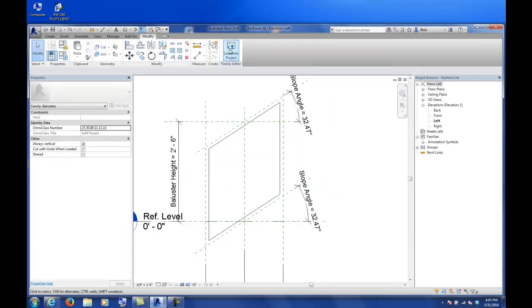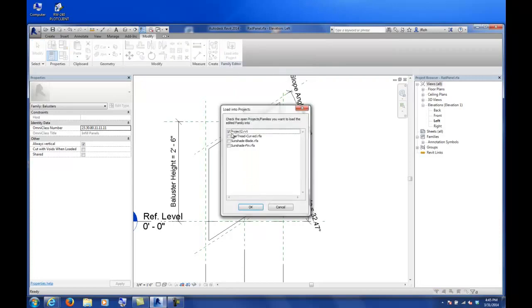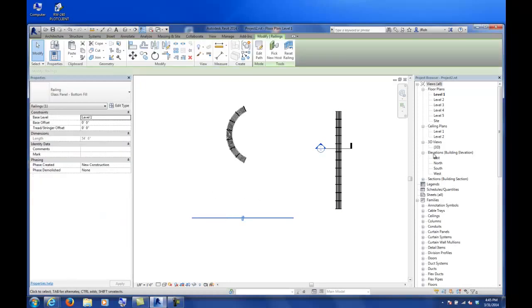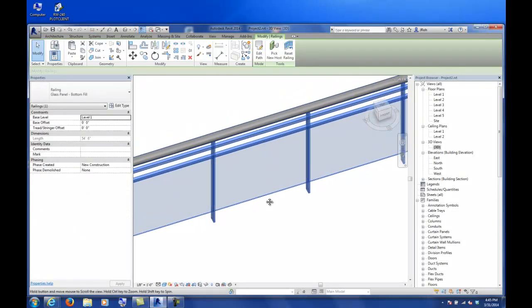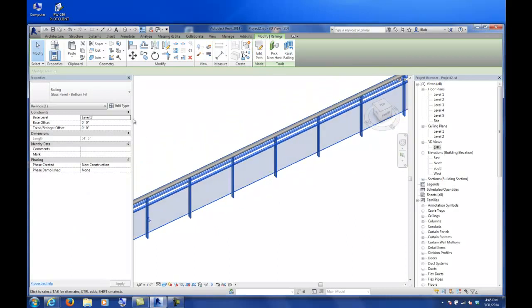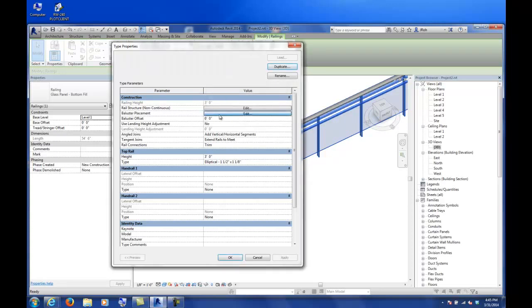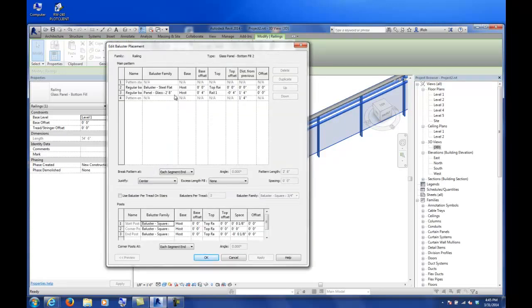And then I'm going to load this into our project. So now if I use this other railing as a template, I can click on edit type, and let me go ahead and duplicate this. I'll just call it number 2, that's fine. And where it says baluster, I can just change out my glass to the rail panel that I just created.